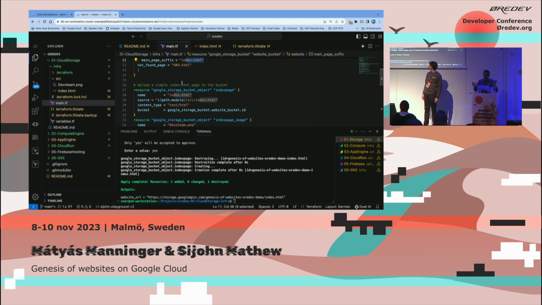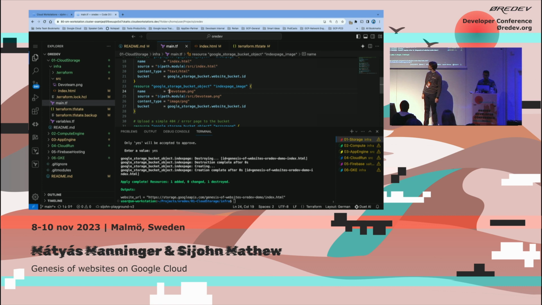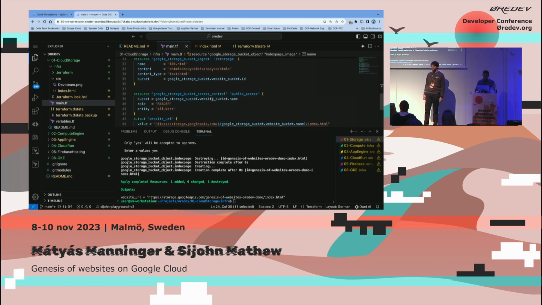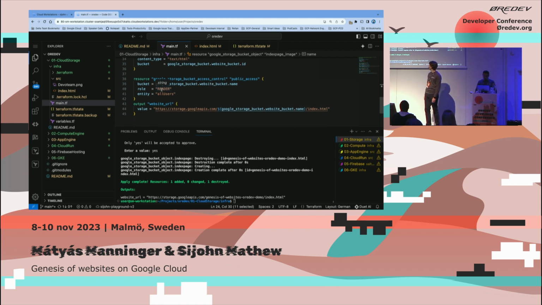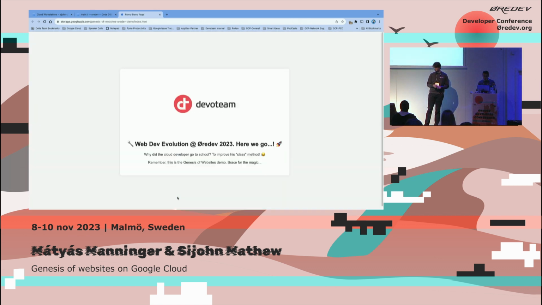And this index.html is nothing special, we will see in the browser what got deployed. It is putting a Devo team logo. We are from Devo team. And then, like Mátyás mentioned, to make it public, we give reader permission to all users in the world, so no authentication, nothing, it's a public website. Also, if you look at the terminal, this got deployed, and it outputted a URL, this one. So this is the website which got deployed.